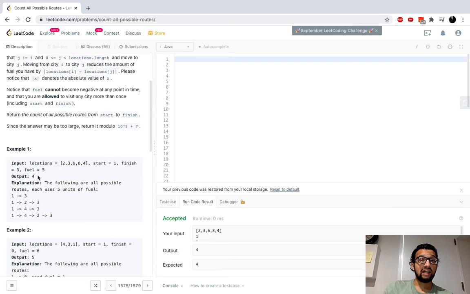So we need to figure that out. And there could also be a variable number of jumps. That's why we're returning the count, and that's why there are different answers and different solutions we can get. We can jump from this city to that city, or that city to this city, any which way.